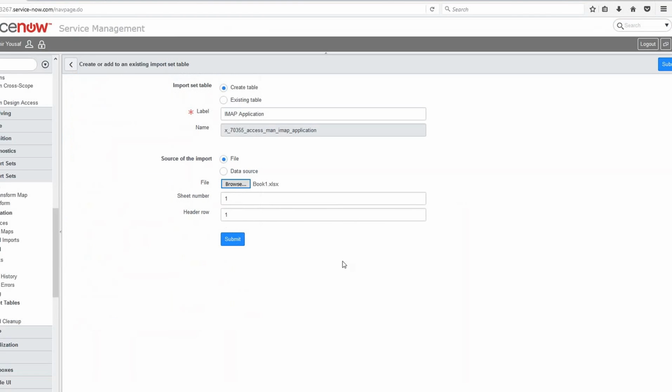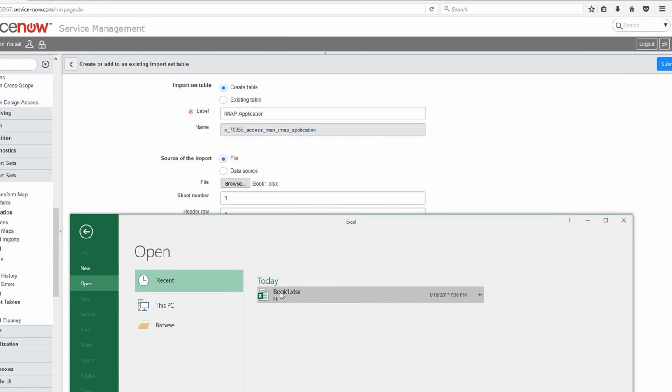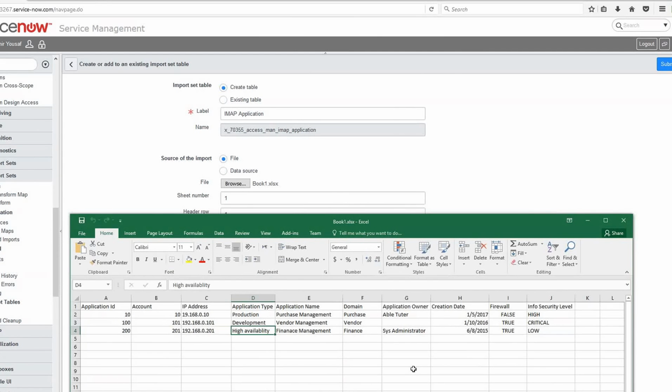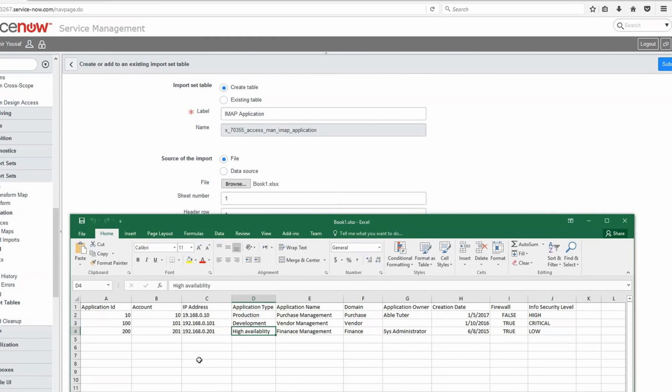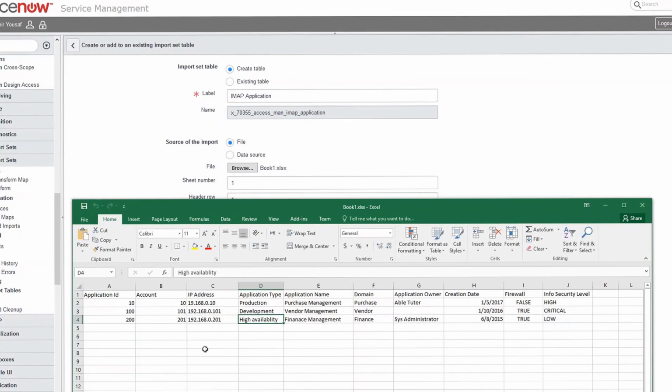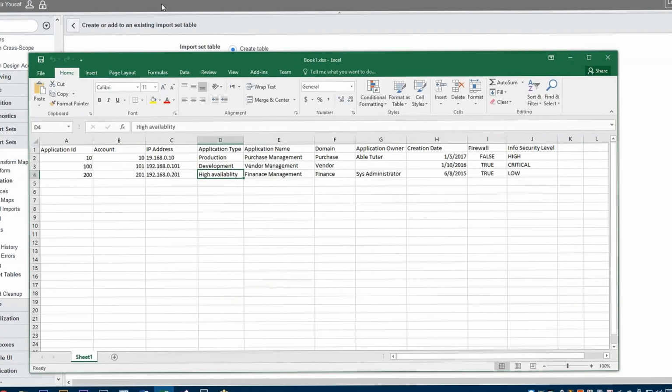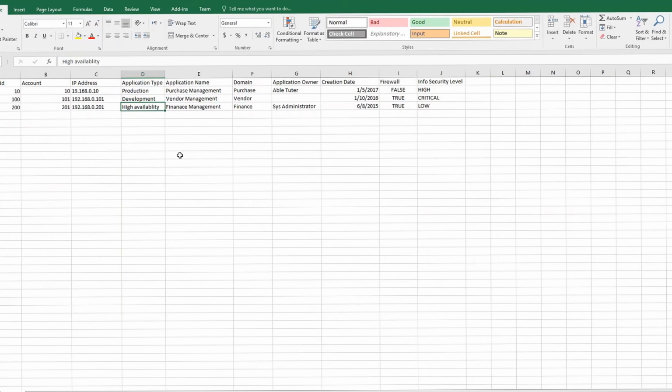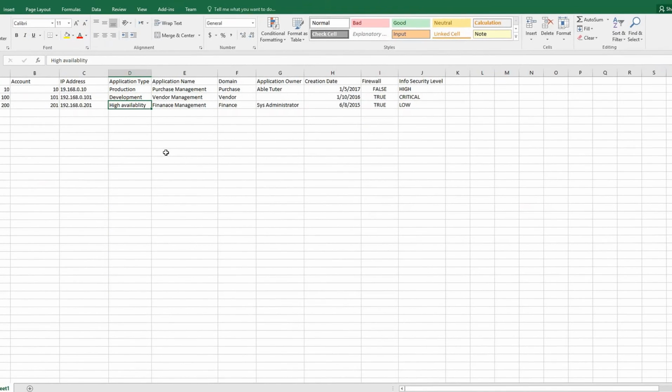Now you have your reference to book1.xls here. There are two more fields, sheet number and header row. If you go to your Excel sheet, can you bring it full screen? How would you make your ServiceNow table know what sheet number has to be referred to? Because this Excel workbook can have multiple sheets.